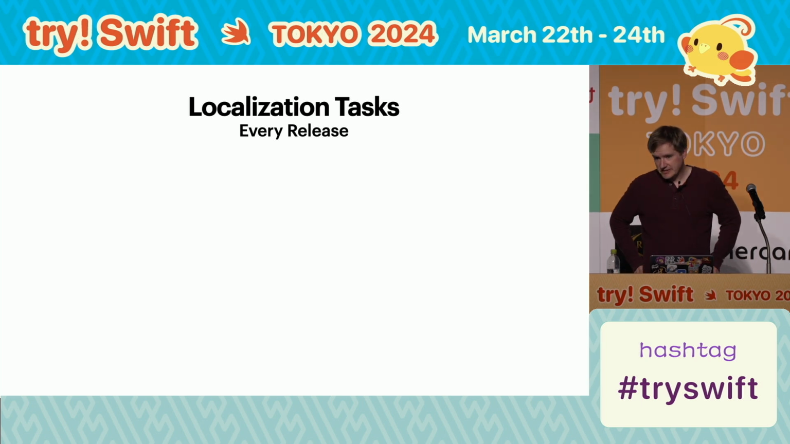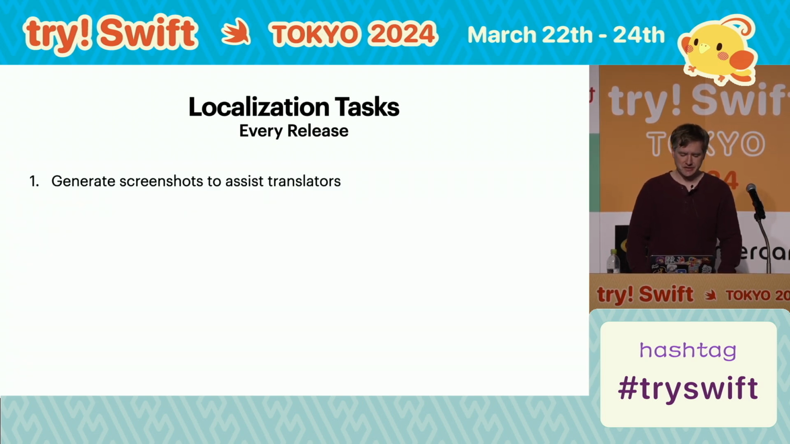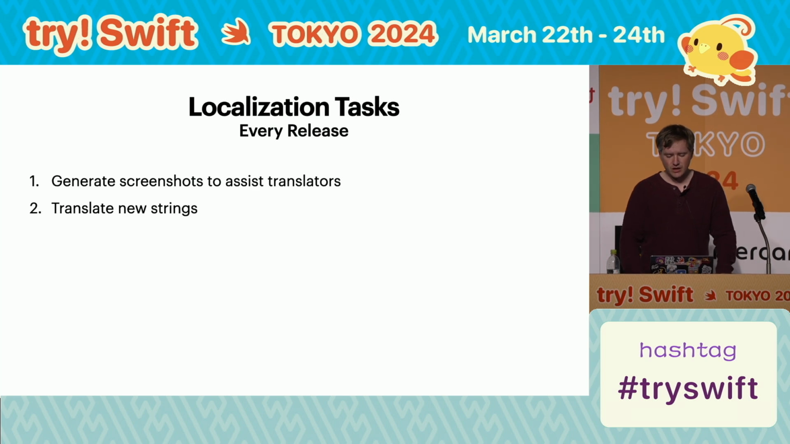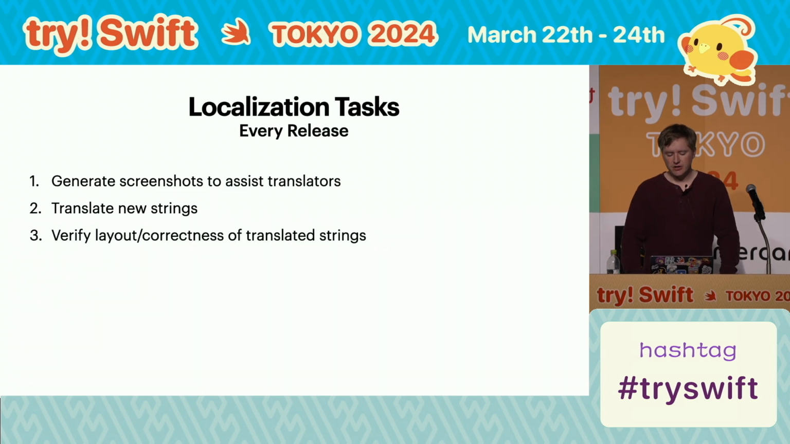But localization does take a lot of work, especially if you want a high-quality localization. There's a lot of work not only to set up localization the first time, but also on every single release. So every release, I generate screenshots to assist my translators. I get translations for the new strings. I verify the layout and correctness of those translated strings.